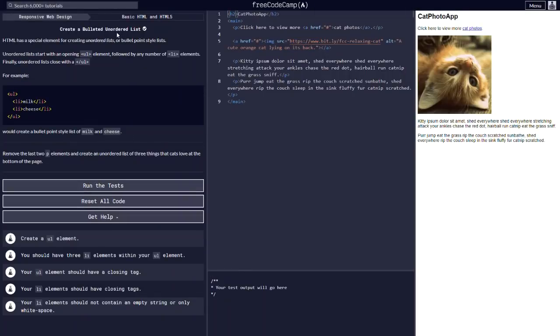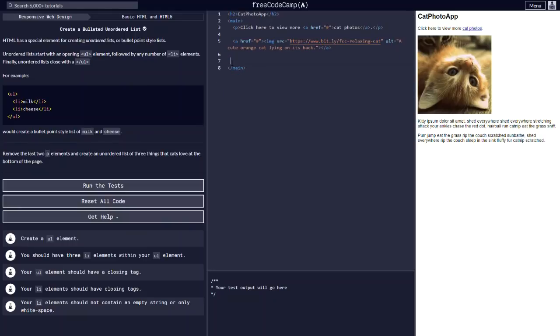Create a bulleted unordered list. So we are on to the list part. Remove the last two p elements and create an unordered list of 3 things that cats love at the bottom of the page. Remove the last two. Okay, these are gone.